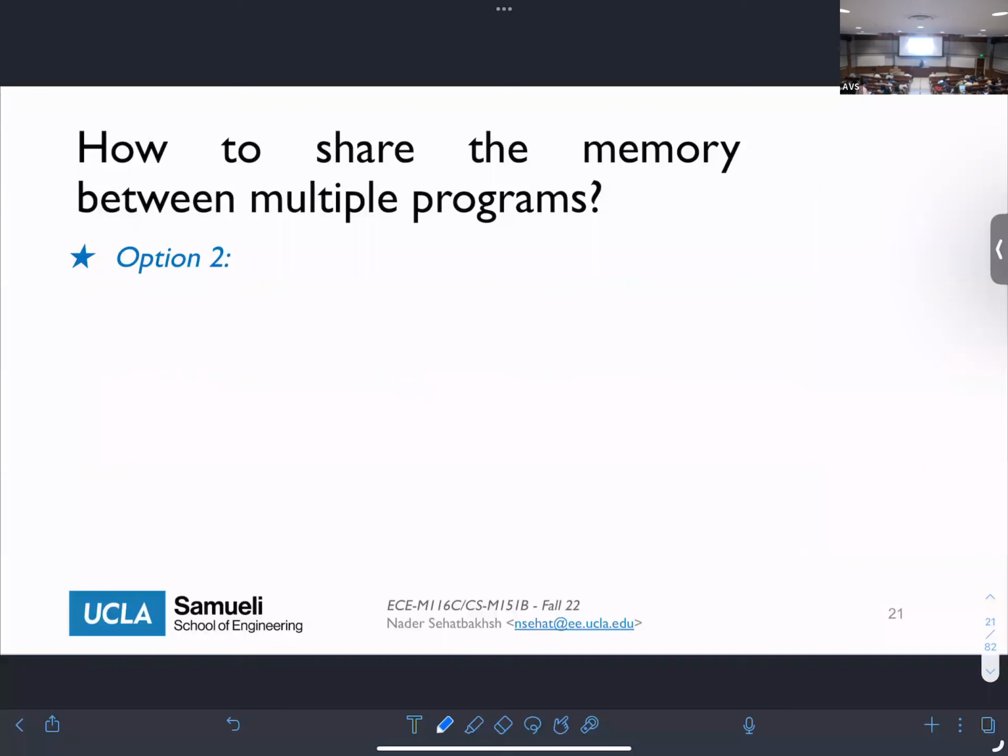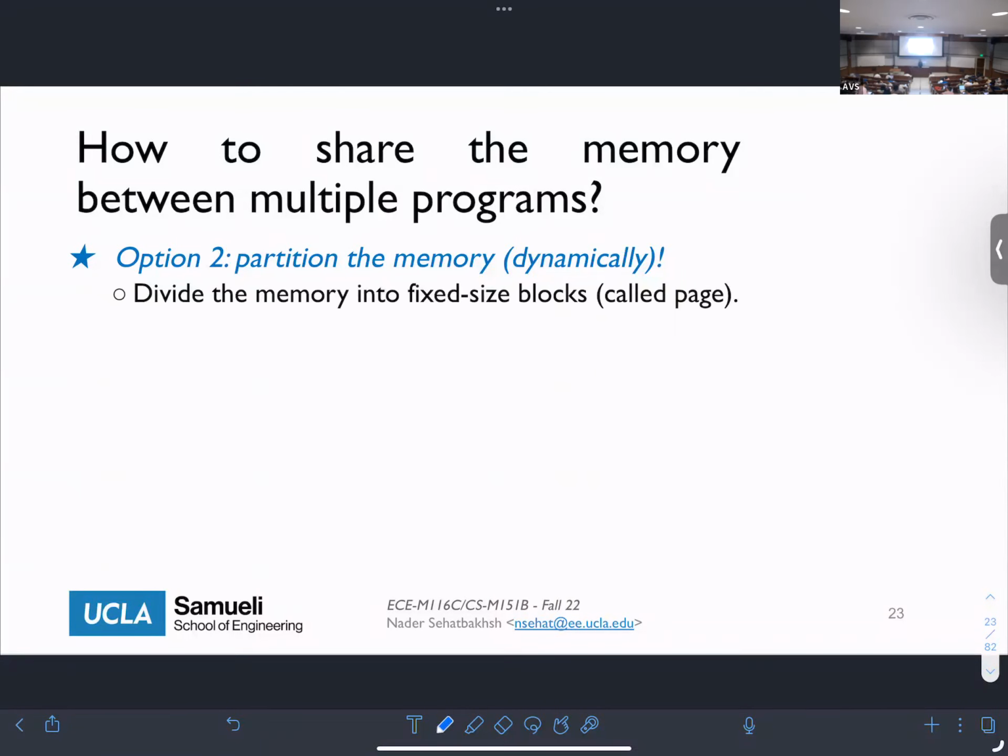So obviously option 2 would be, instead of doing these things statically, we should do it dynamically. Based on the demand, we have to find different areas in my main memory, and then assign a specific program to that part of the memory. In order to achieve that, we need to create what we call blocks in our memory, and then assign these blocks to each of these two programs or multiple programs. We call this fixed size block a page.